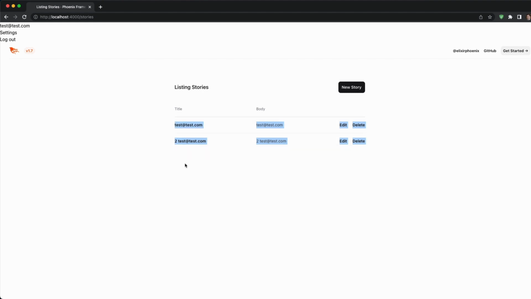And we also only list out the posts that we've created. So essentially this /stories endpoint now acts as an endpoint where the currently logged in user can create new stories, edit stories, and delete stories. And it's basically like a content management system for managing their blog posts.